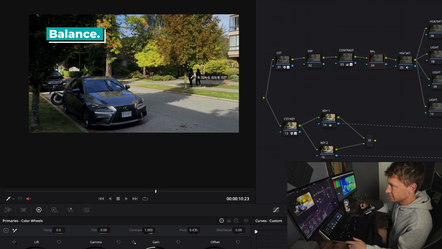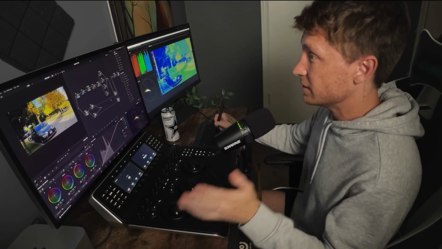If those values are exactly the same, it means they are either black, white, or neutral gray. And it's pretty close. So I'd say this image is balanced.